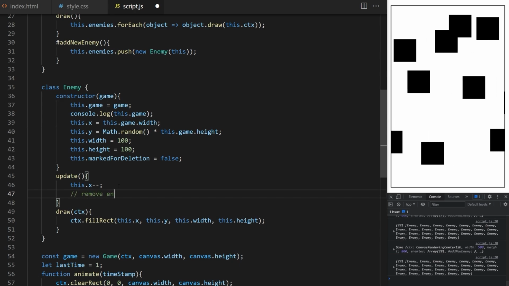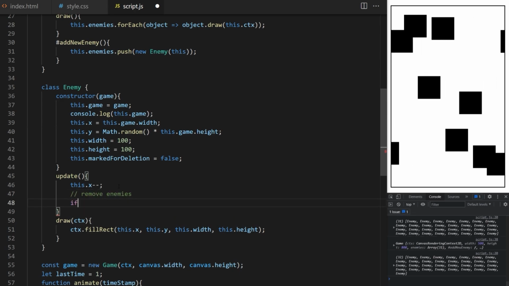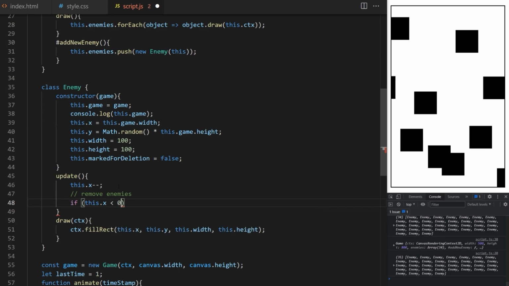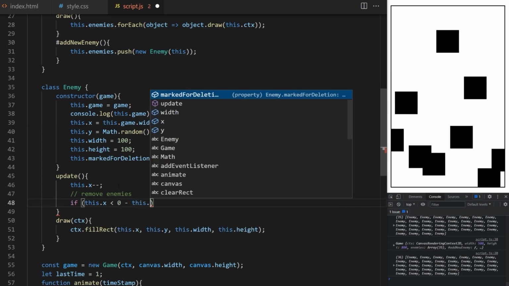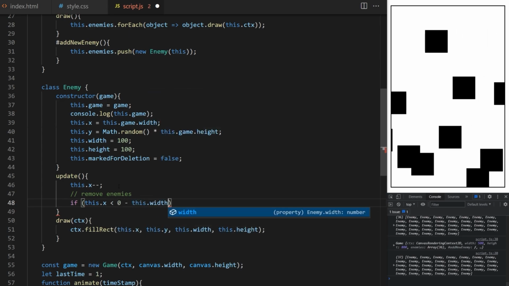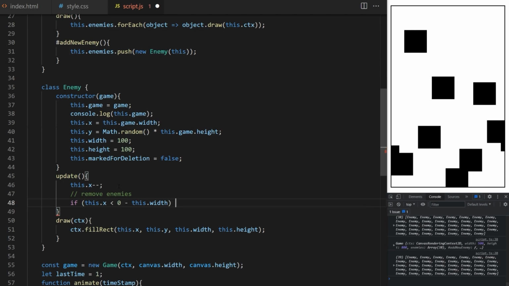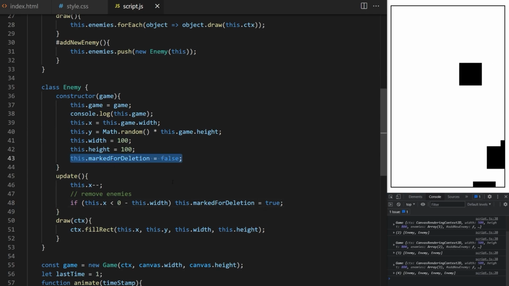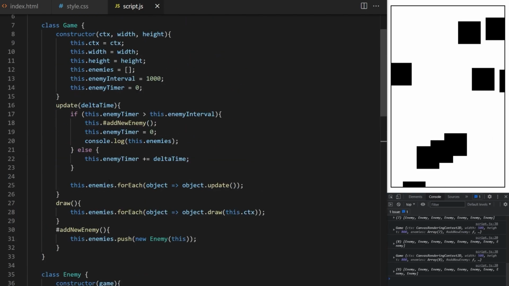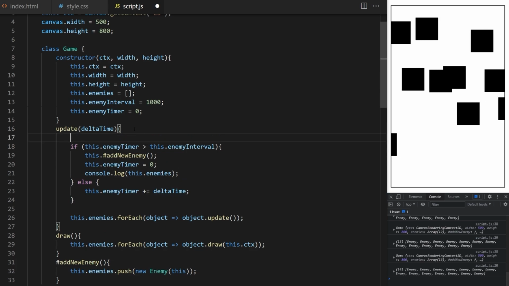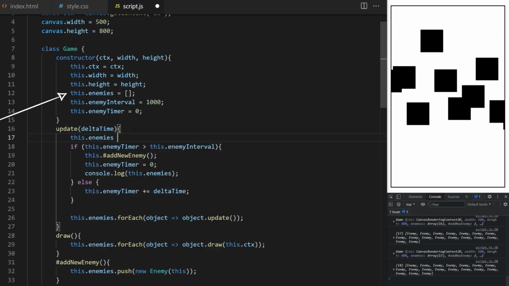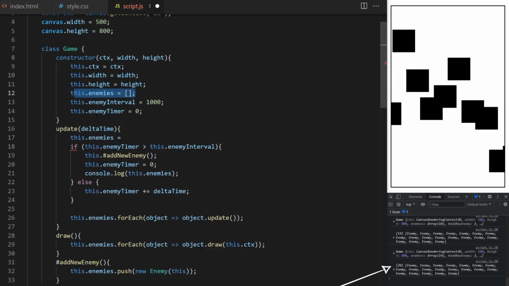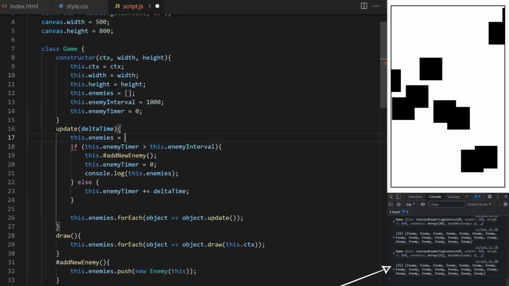Then, inside update method on enemy class, I will check if this.x is less than 0 minus this.width, meaning the enemy has moved across the screen and behind the left edge of canvas. If it has, I will set its markedForDeletion property to true. Now I can go inside update method on game class, and here I will take this.enemies array from line 12, which currently has around 20 objects, and it keeps growing, and I will filter it.